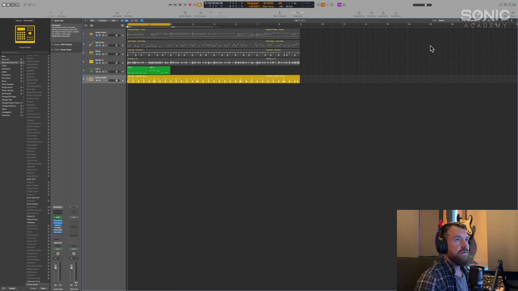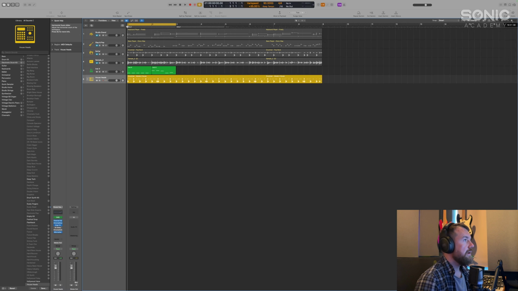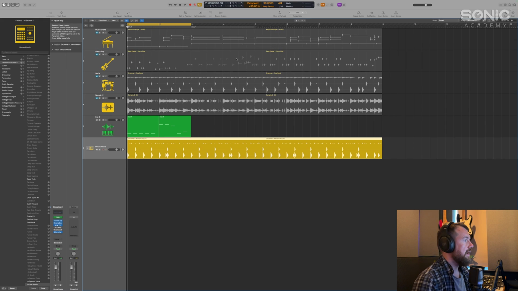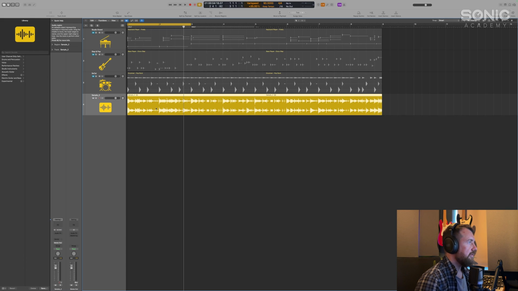So I'm just going to show you using the loop that we created earlier. That way we can compare what the original files and the stem splitter files sound like next to each other. So this is the audio file of these three parts here. So we've got the piano, the bass and the drums together.